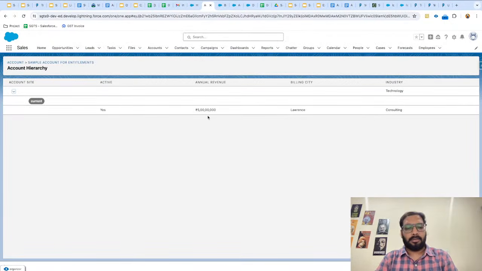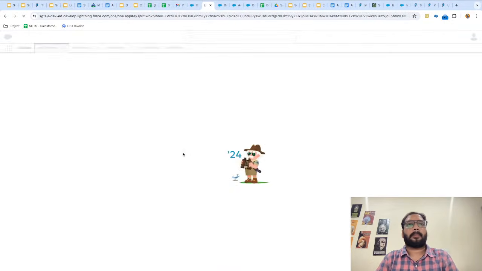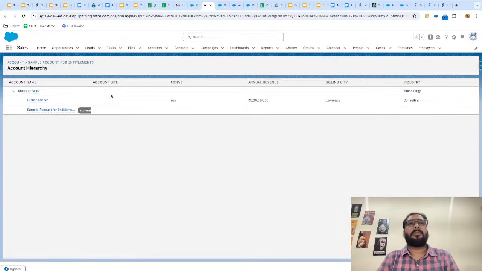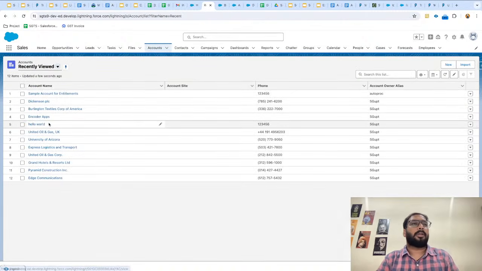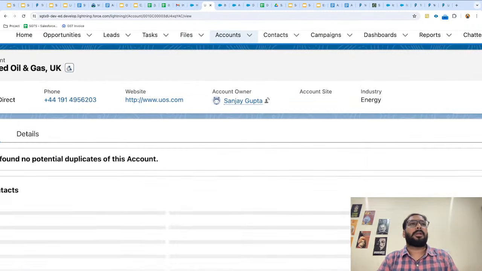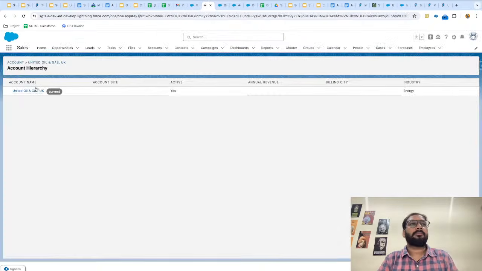Now if I come here and refresh the page, yep, you will see account names now. Account names are available, account site, active, annual revenue, billing city, industry. These fields I selected, so those are available. So the default fields are automatically replaced and the new fields are available. This way you can control the hierarchy columns as well. For any account record, if you open any random account record, you will see this button. If you click on this button, you will be able to see the hierarchy. So this is not a hierarchy, it is just an individual account record. That's why only one record is visible. Okay.